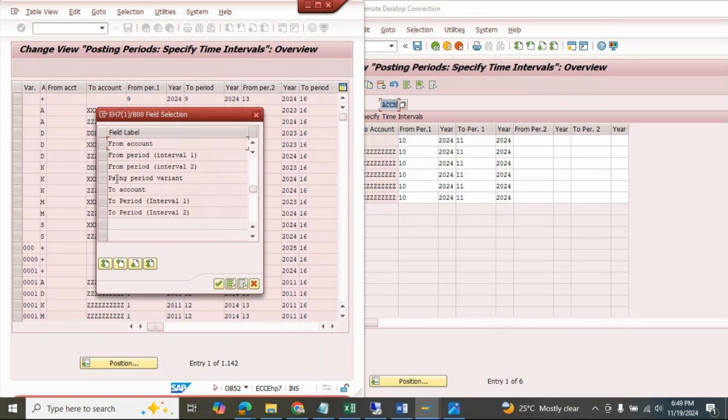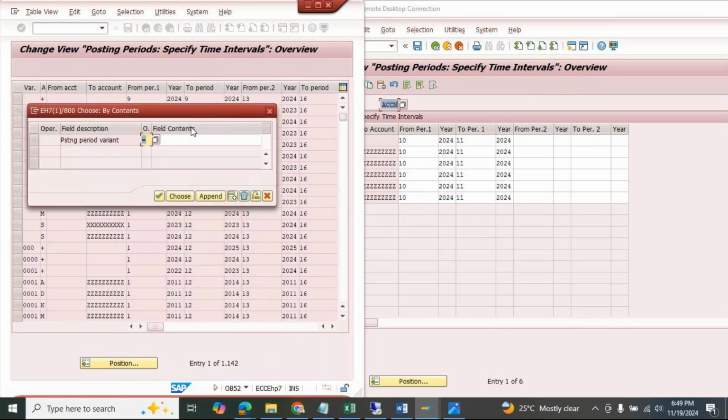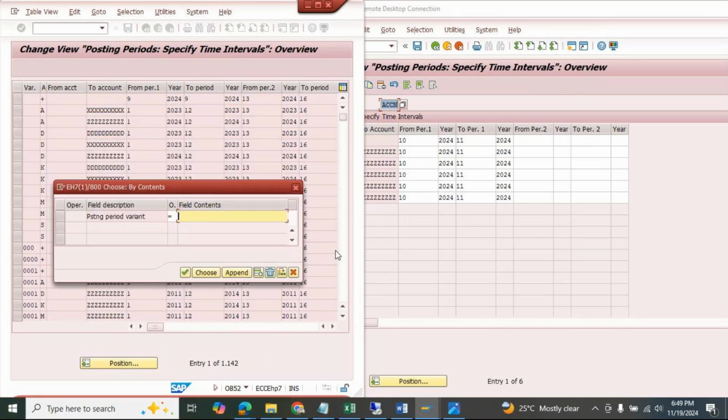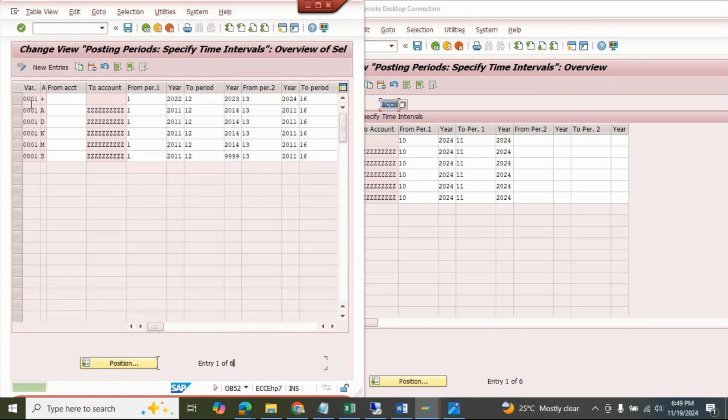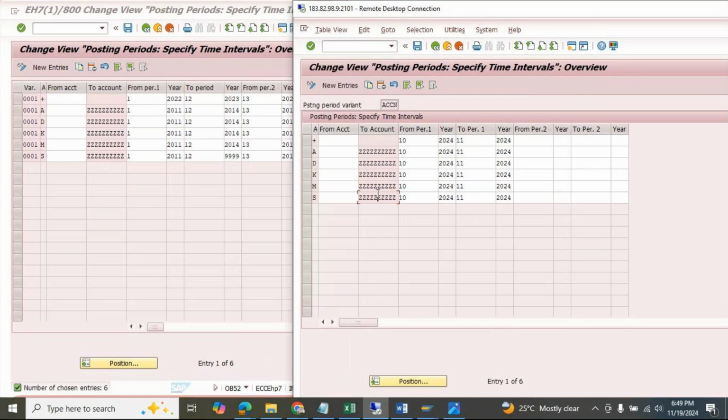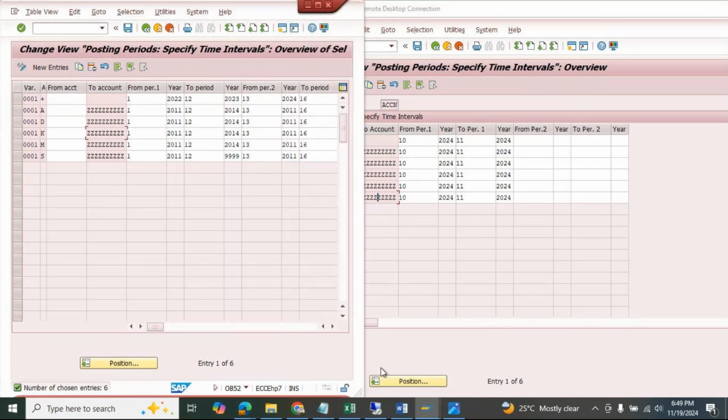Where is the posting period variant? Here is posting period variant. Select this and say continue. And here you enter whatever variant you wanted to control. Let's say 0001. If I choose this, only 0001 will come now. Here also I'm able to filter it, but this is a two-step process. But the straight away process in S4HANA is simplified in S4HANA.